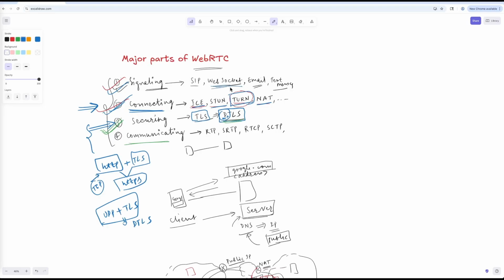We know why for signaling we can use WebSocket, why we can use SIP. If you don't understand SIP, maybe we'll cover it in some other session, or you can simply google it or find another tutorial on YouTube. Signaling is simply exchanging capability information, and in the connecting phase we understood ICE, STUN, TURN, NAT, and established the connection. In the securing phase, we understood DTLS, how the keys exchange happens, and then you generate the key for securing the connection. Now, in the communicating phase, the protocol that gets involved is RTP.